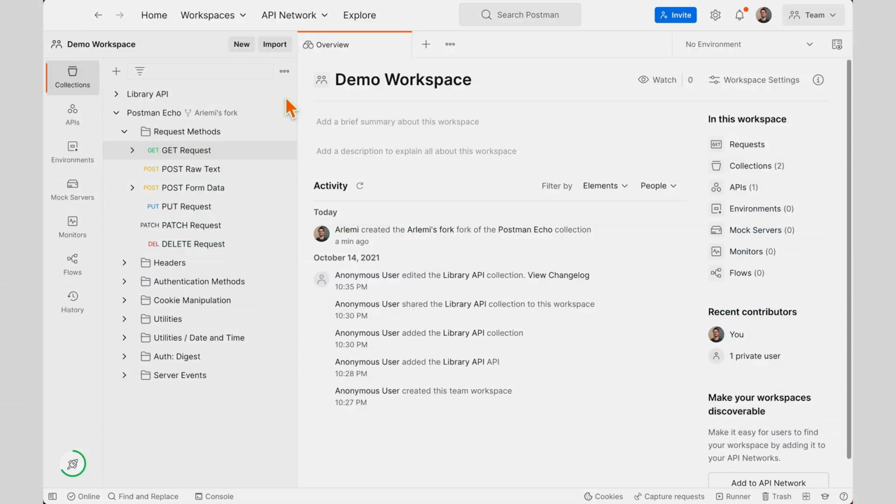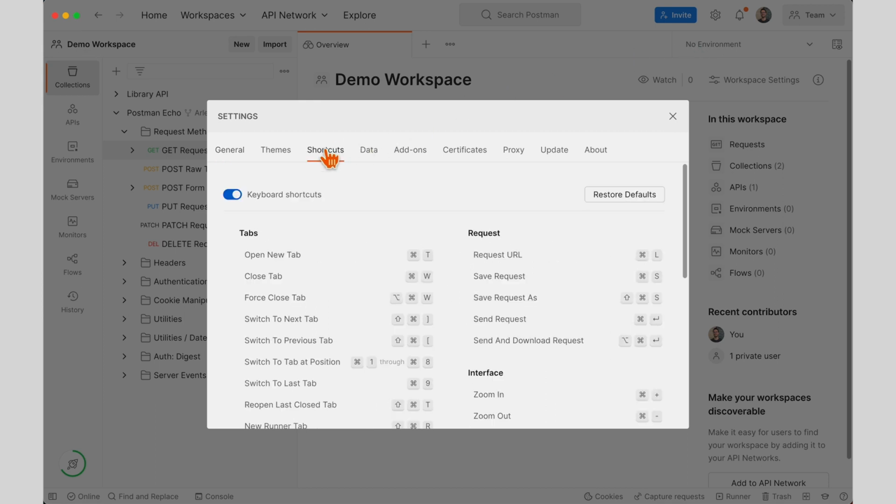In this video, we'll see how you can check what shortcuts are available and how you can customize them in the Postman app. First, let's head to the settings at the top right of your app. Then go to the Shortcuts tab.